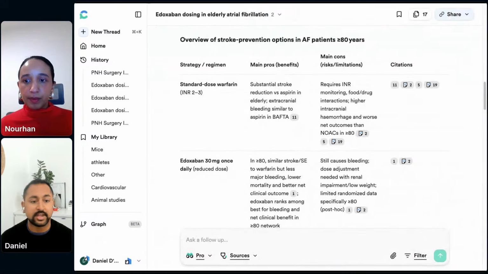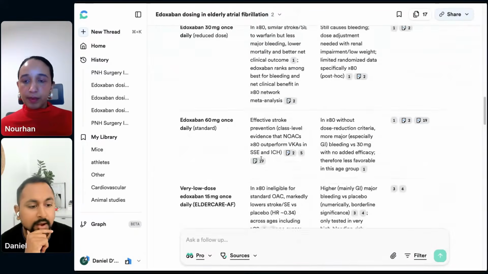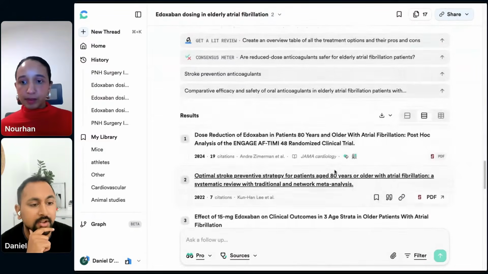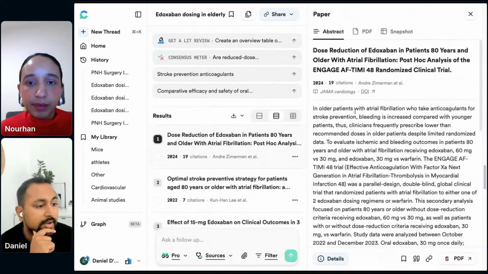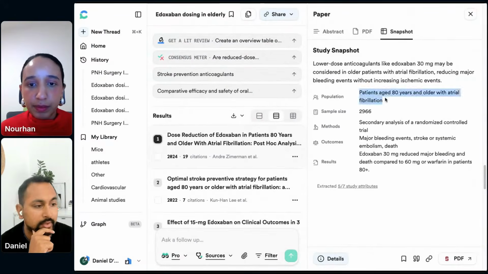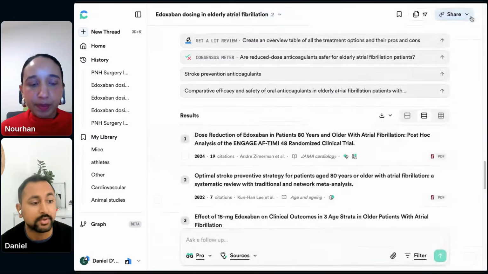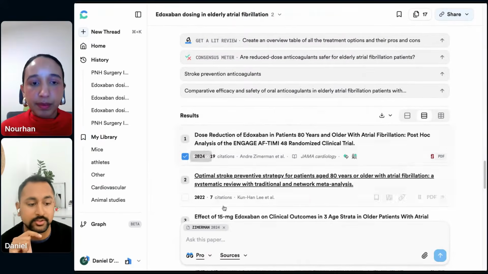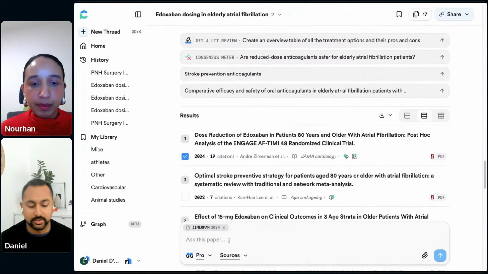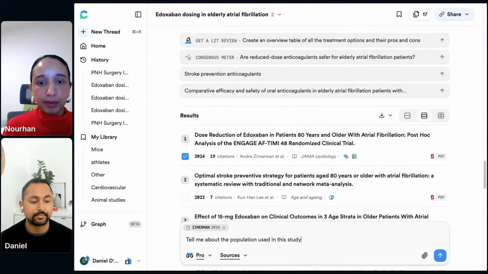Let's say I'm going through this and I see a paper that might be relevant. For example, here's one that I think might be relevant. I click into this and I say, okay, cool. This is about the population I'm interested in. It's about an older population, and I want to know more about this specific paper. What's really interesting is in Consensus, you can click into a paper. So let's go for this one, and I'm going to ask it for more details. I'm going to say, tell me about the population used in this study.